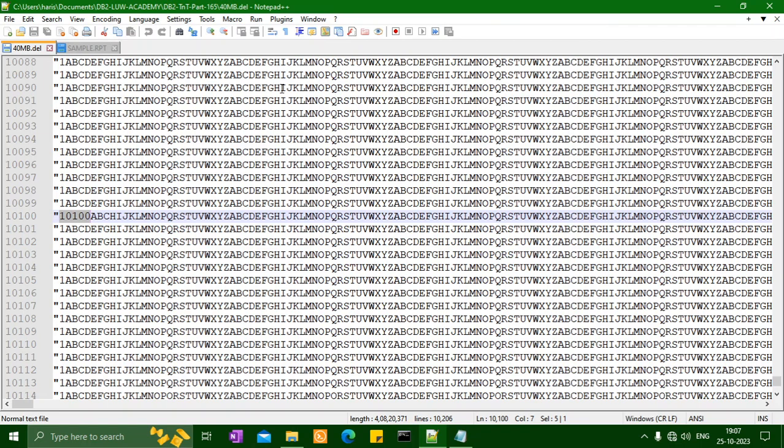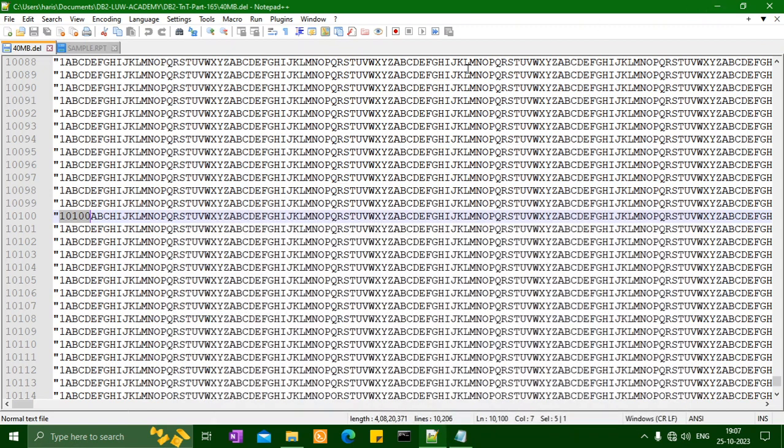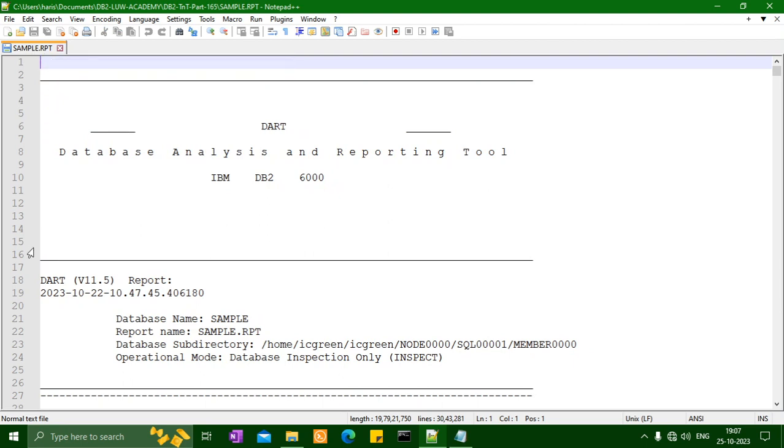So what did I do? The test case is very simple. I just imported, and I ran the db2.utility. You can look at the TCB stats also, the FCSR updates column. I'll show you after I run the db2.utility. So it's giving me the sample report.